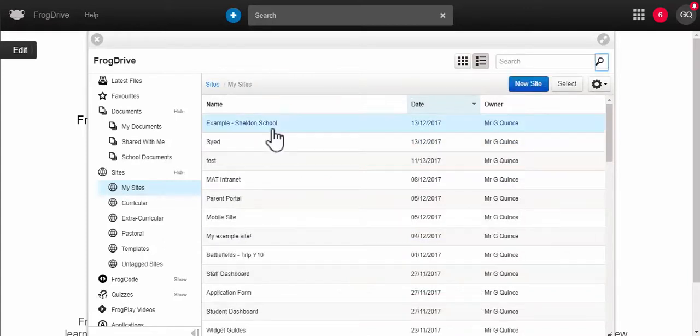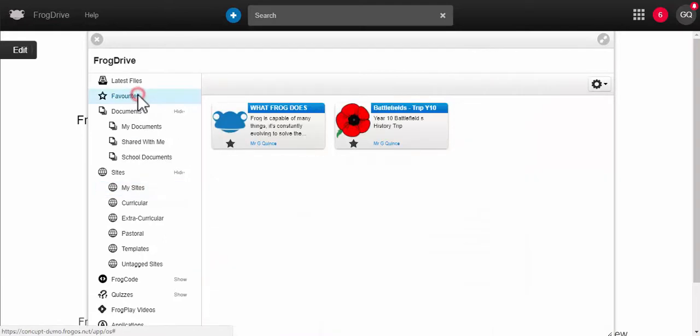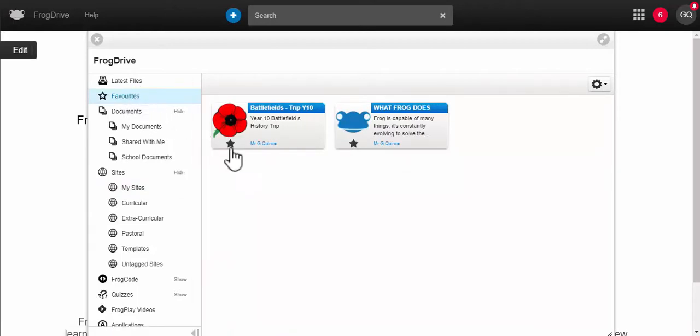To set a site as a favorite, I click on the star symbol below the site's icon. And I can click the same symbol to unfavorite it.